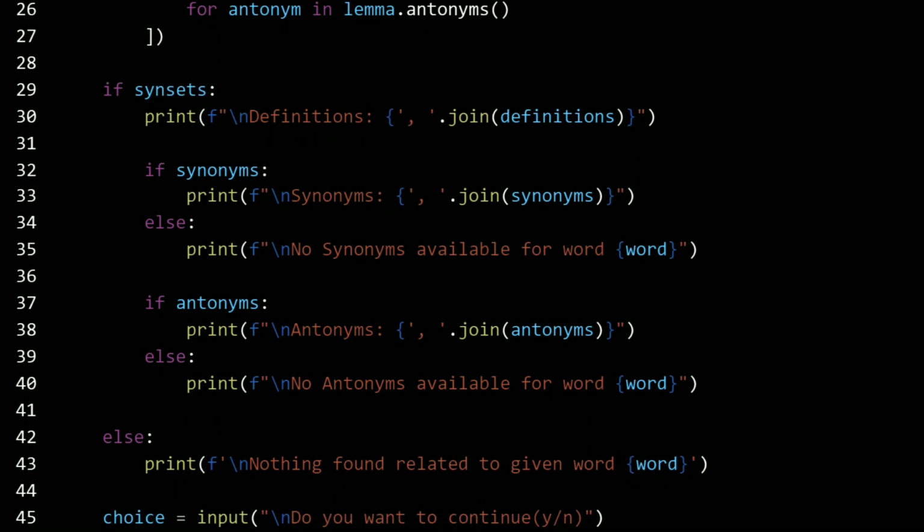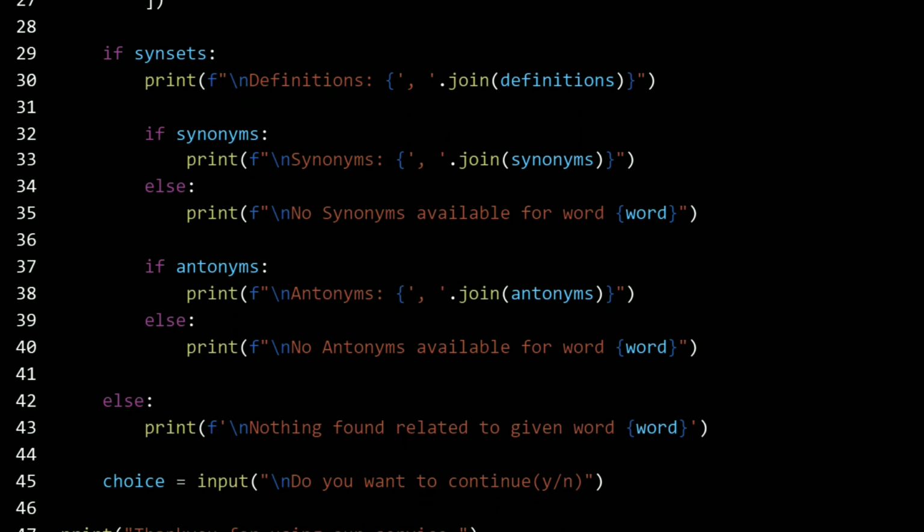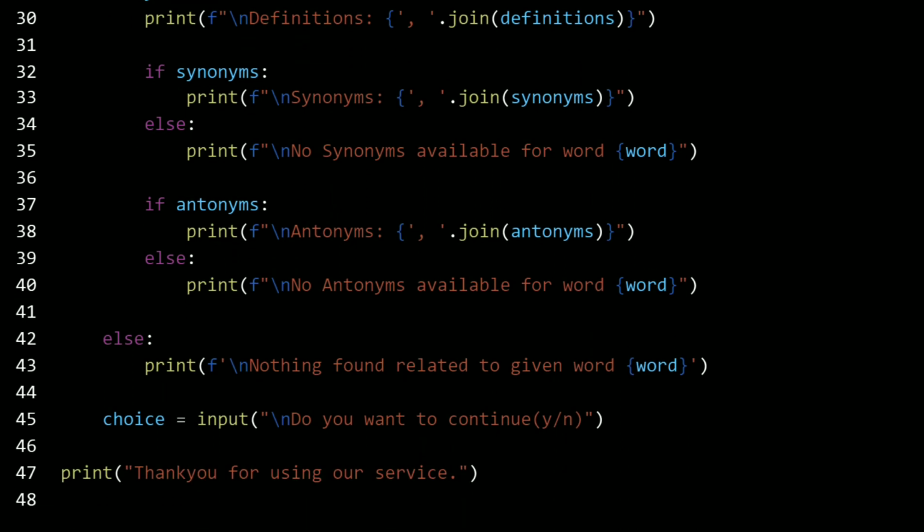Finally, we ask the user if they want to continue. If they input y, the loop continues. If not, the loop breaks and we thank them for using our service.